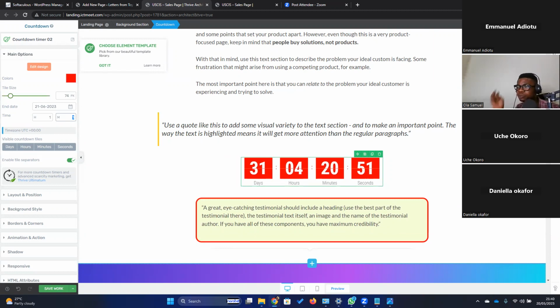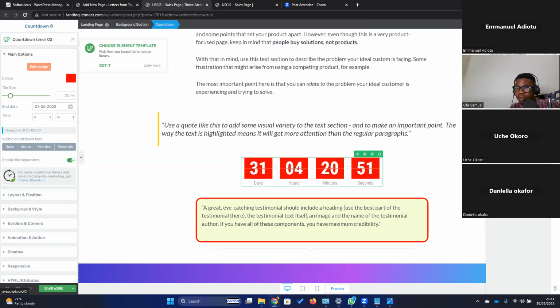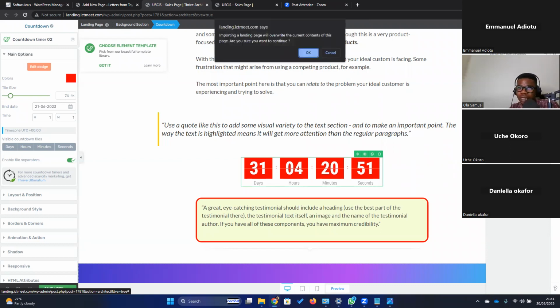Most importantly, I understand on the 72 IG, there are some templates that are already made for you. So all you just need to do is to upload into your own WordPress. Okay, so to do that, what you need to do is to select this setting icon at the bottom part of your right hand side, and then you select import landing page. All right, you select import landing page.